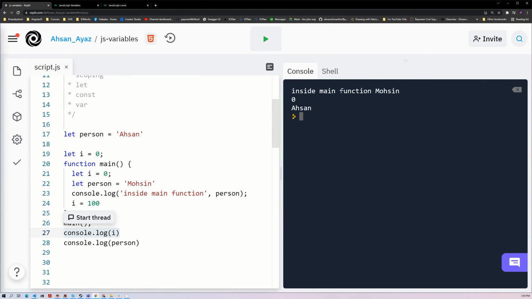So if I hit play, you see that inside it's Mohsin. So we changed this here and then we log it here, which is Mohsin, but then the outer person is still Ahsan, which you can see here. Similarly, this I was 0 here, but we changed the I to 100 inside this function, which is via this block variable. So only the value of this I got changed, but the value of this outer I did not change, which we are logging here. So I hope this makes sense because this is how it works.